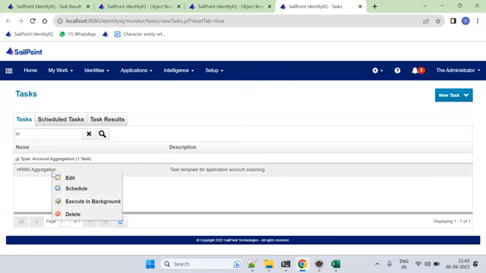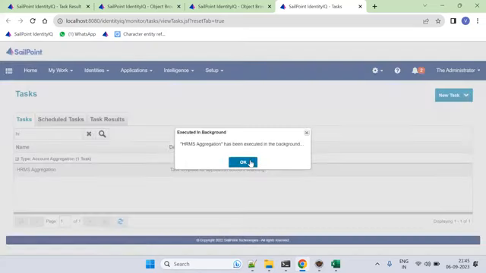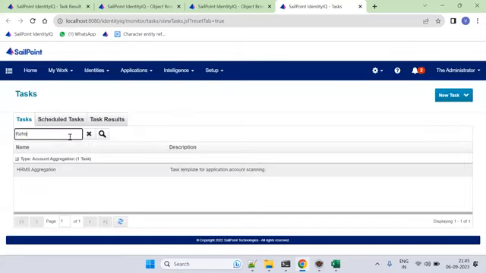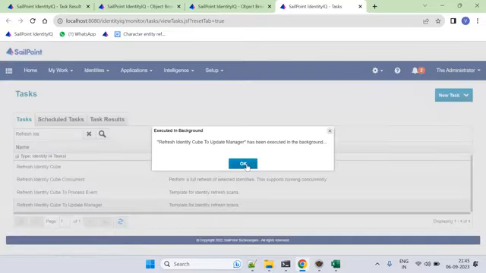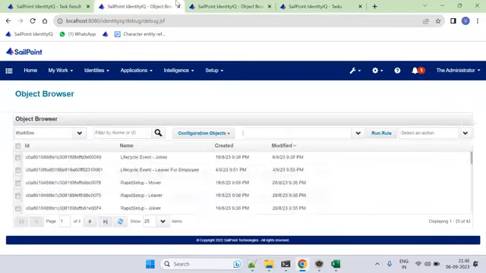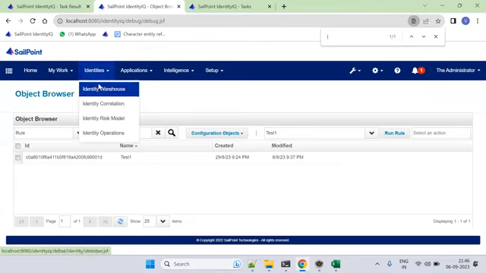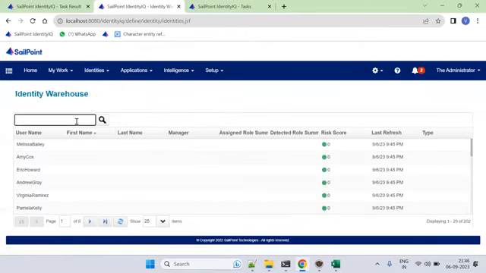Segregation first. Specialty for update manager. Okay, because in the local we have very less data, so all this task works very fast.